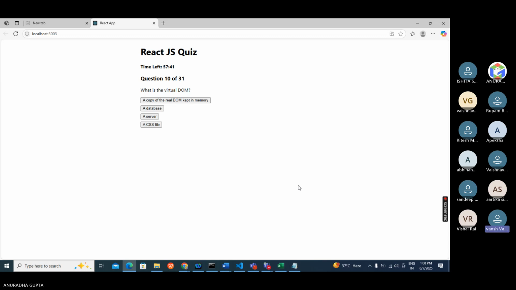What is the virtual DOM? A copy of the real DOM kept in memory. Next: which hook is used to access context in a functional component? I need time for this. I am not sure about this one, but I think it's useContext.